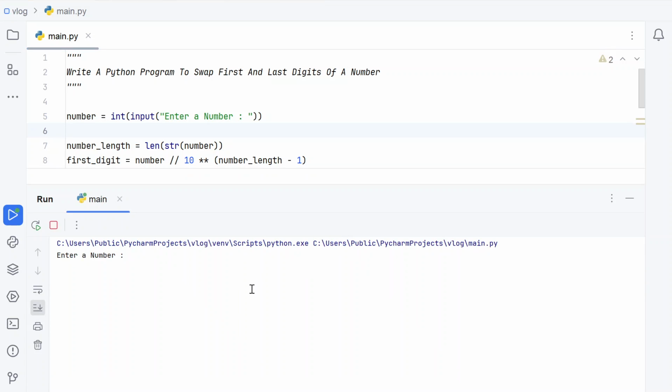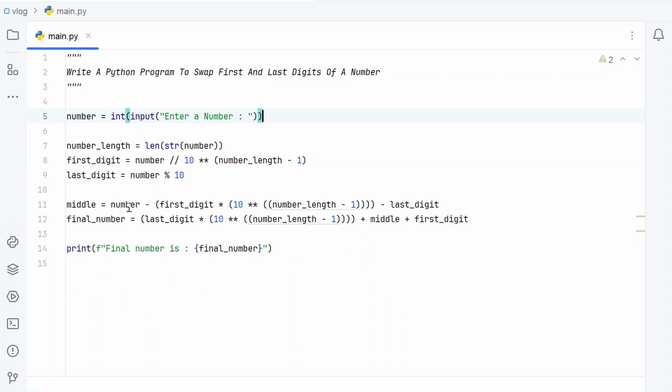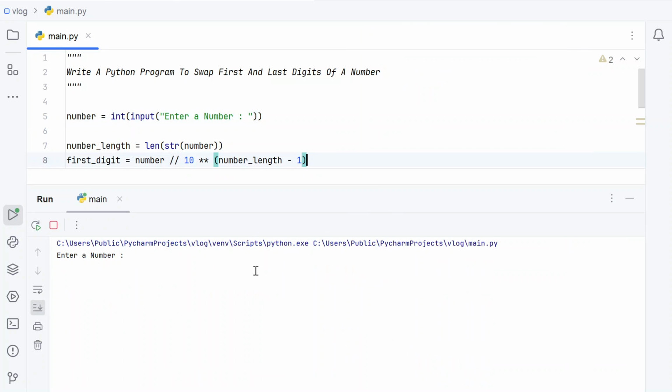Running the main program, let's say 1 2 3 4 5. You can see 5 2 3 4 1. You can see the first digit is at the end and the last digit is at the first. Let me re-execute it. Let's give something like 12. You can see the final number is 21. Re-executing it, let's give 3 4 5 6 9. You can see 9 4 5 6 3.